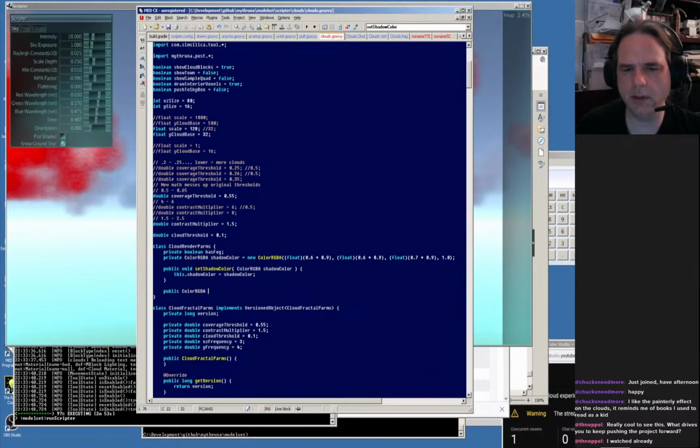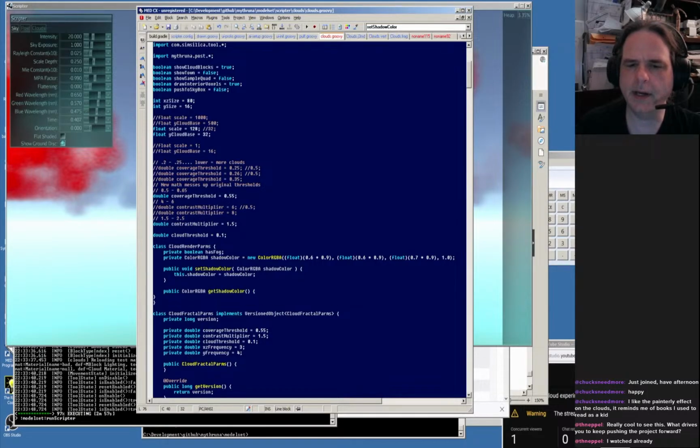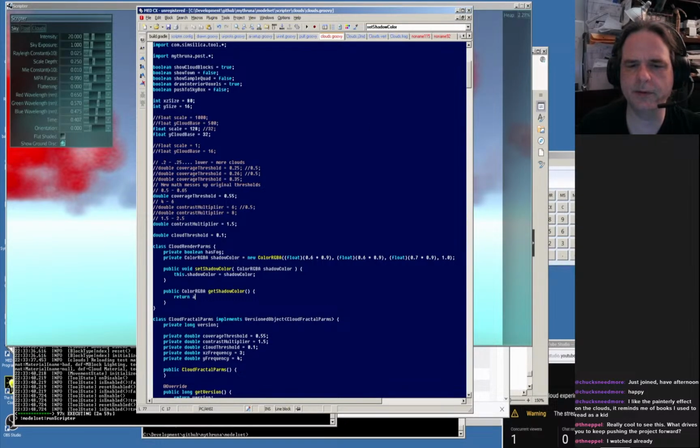Color RGBA get shadow. Oh, you know what? I don't think I have a standard editor for colors, but I don't think I've ever added it to the property panel. So this is going to be a bit extra.